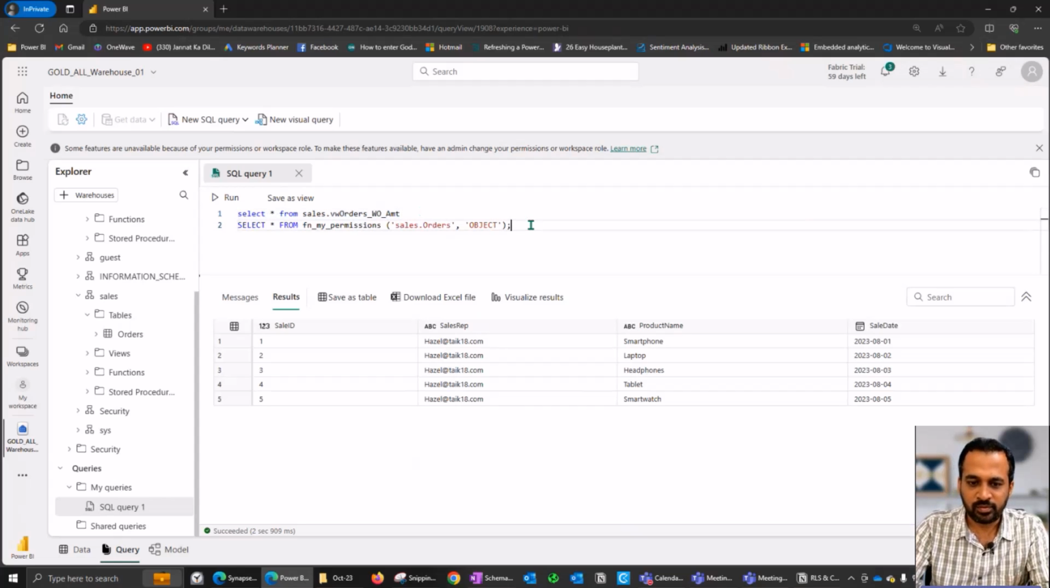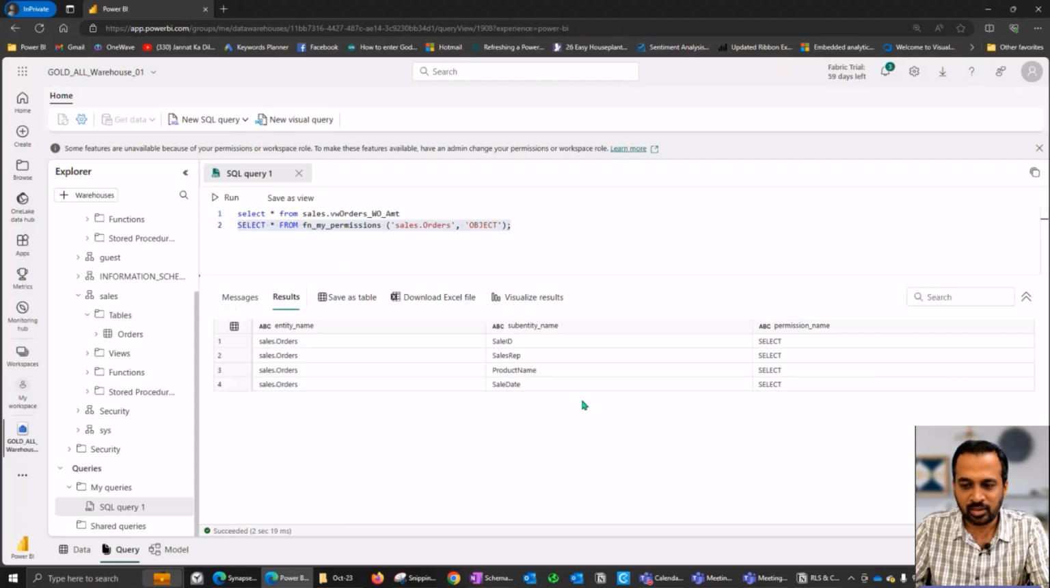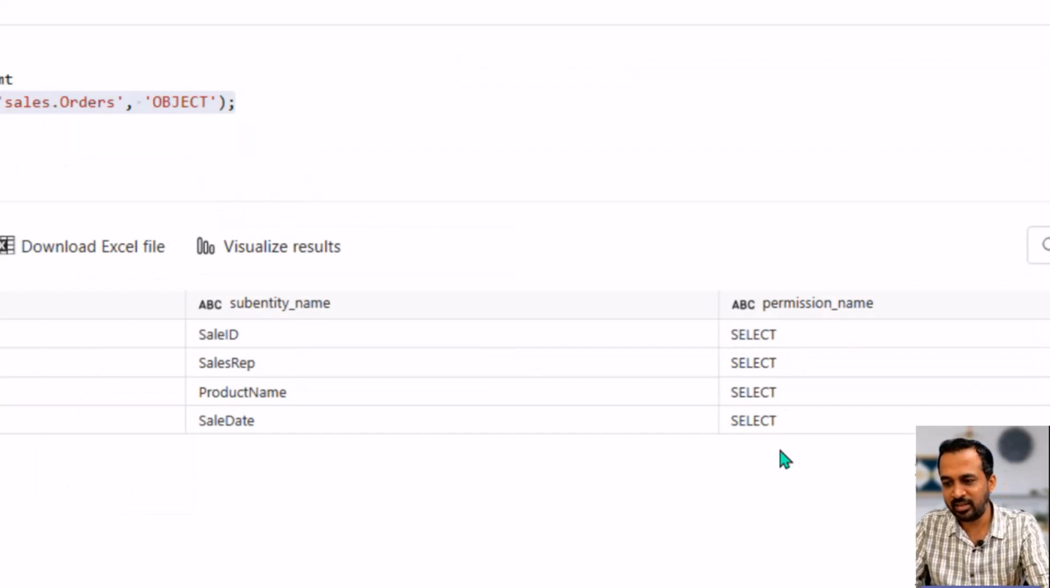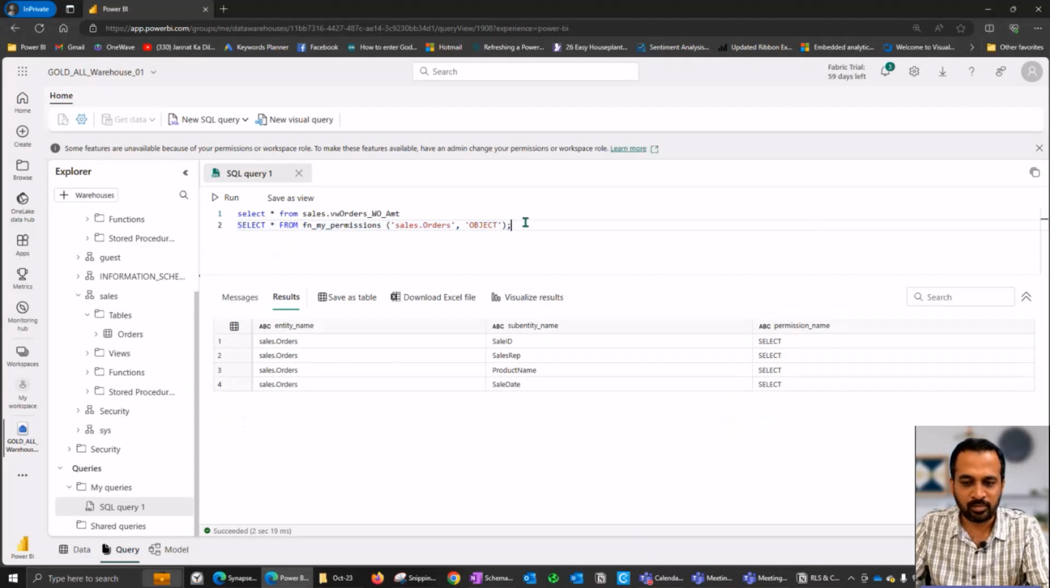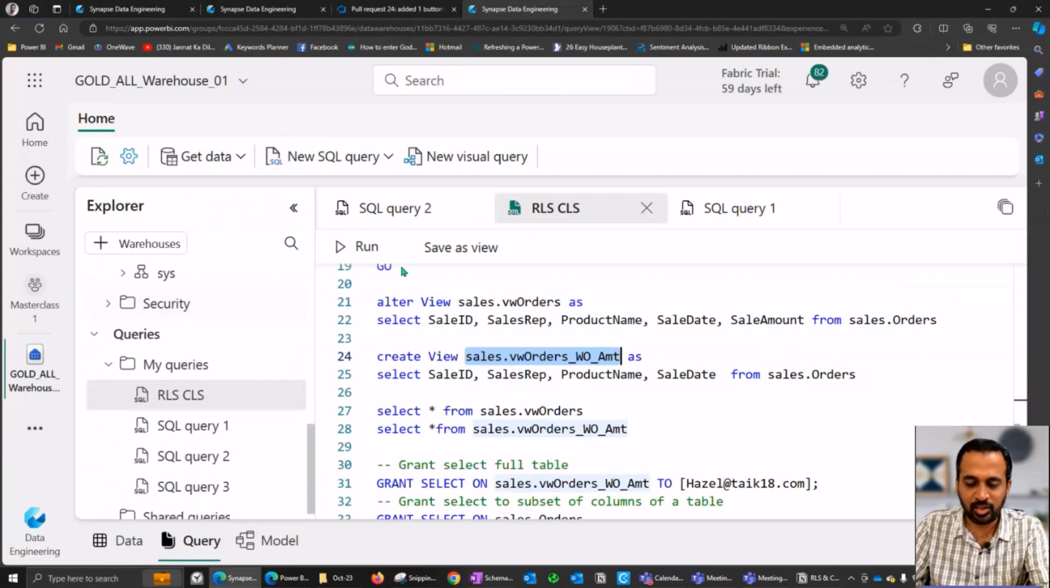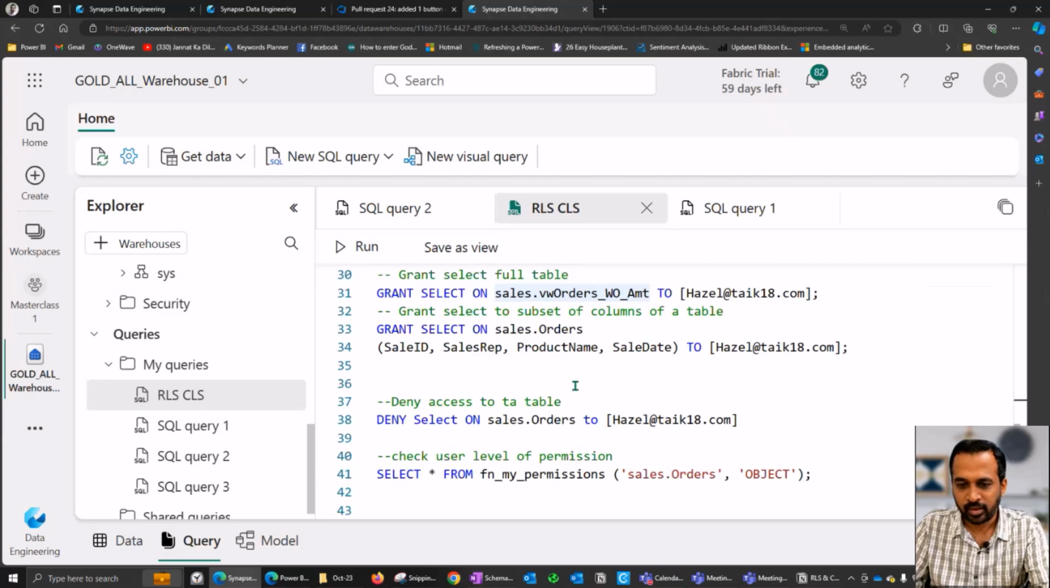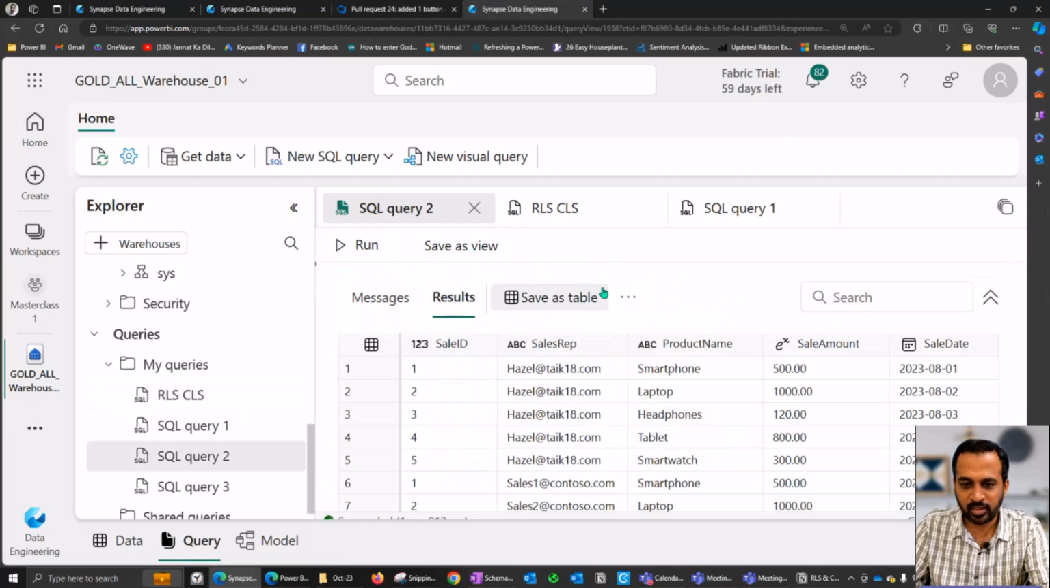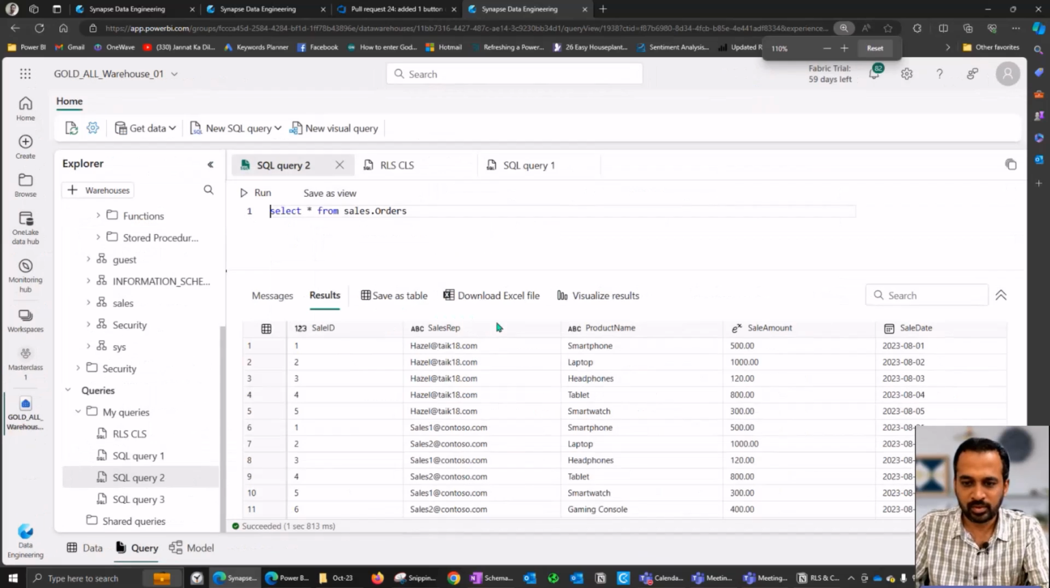So now we have a function here, select star from fn_my_permissions, that's a default function we have. And then we need to pass the table name and then its object. If I run this one, this will just give me the option of whatever access I have for this particular thing. So that's how we can see the user has permission to select on this particular table and column. Similarly, if we want to look into the other user, which is the main user, if I go back here, let me zoom out. It's a big one.